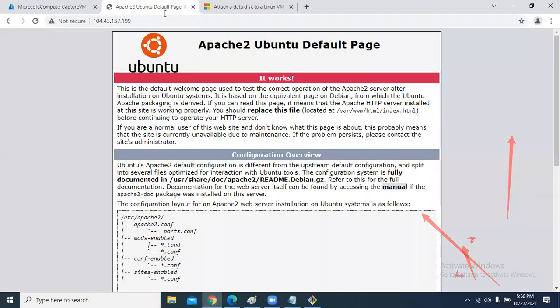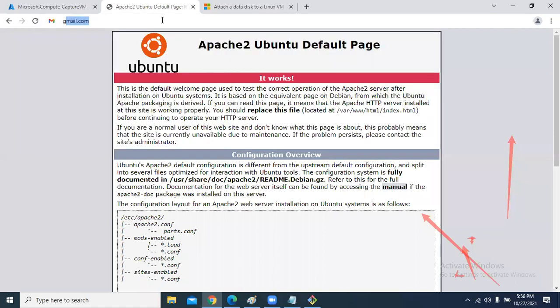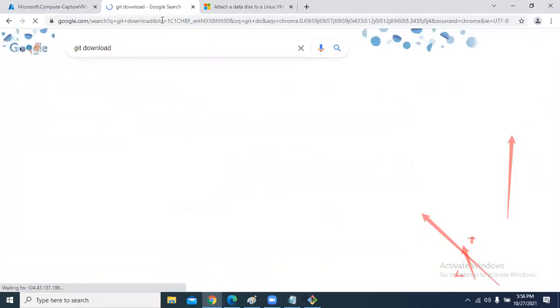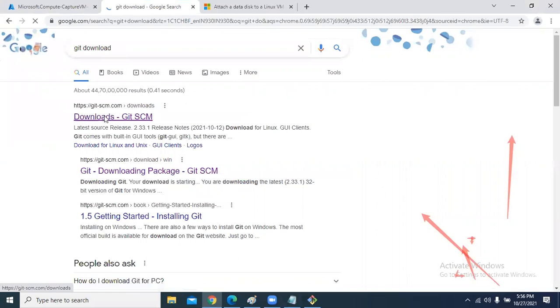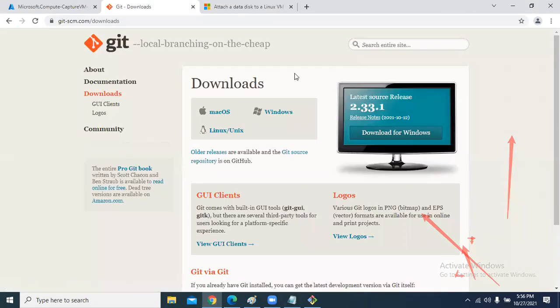So you can go to the browser. You can search like this: git download. Which operating system are you using? Windows 10, Windows 7, Windows 8? Windows 10, sir. For Windows 10, this is not required because in Windows 10 you can use SSH by default. How you can use it, I will show.